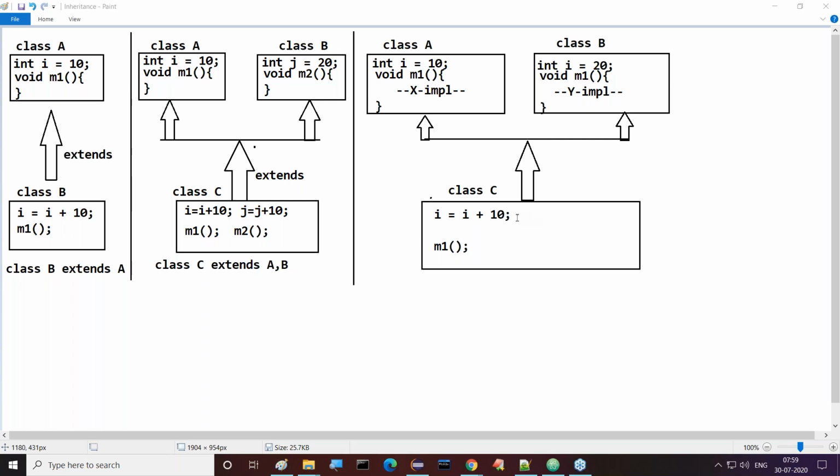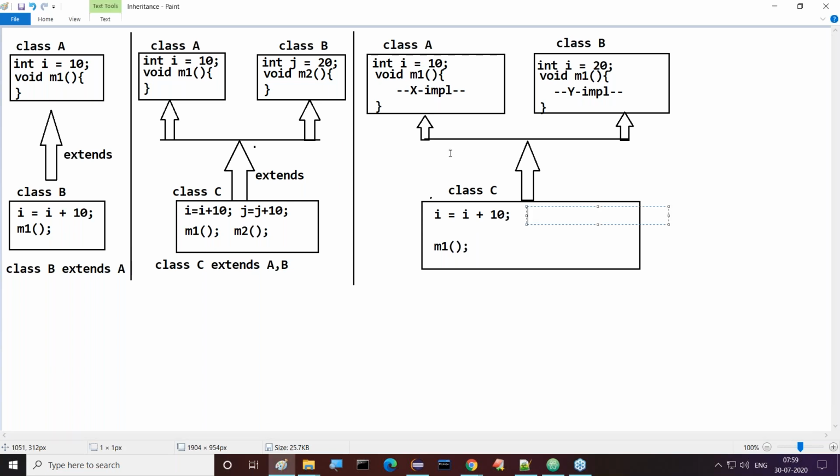If you think class A superclass value is coming, then what happened there? I value is 10, here 10 plus 10, 20. If you think superclass A is providing the I value, 20 will be the result. For example, if you think class B is providing the I variable value, where 20 is the value, then 20 plus 10, 30. Then is that 20 or is that 30? Is that 20 or is that 30? That's the question mark here.